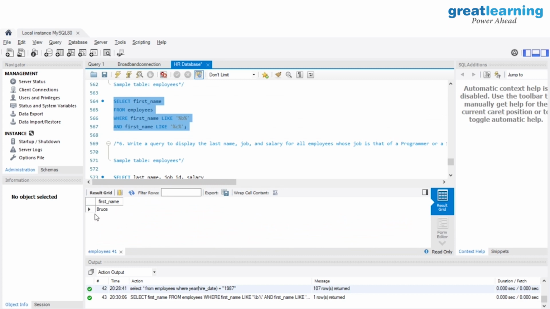So only Bruce, can you see? Only Bruce has B and C. So this is how pattern matching works. Like is basically used for pattern matching. If you try to find out whether one particular letter is there or not, then you can use the like function.